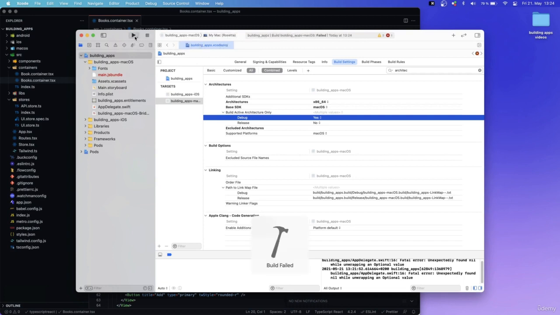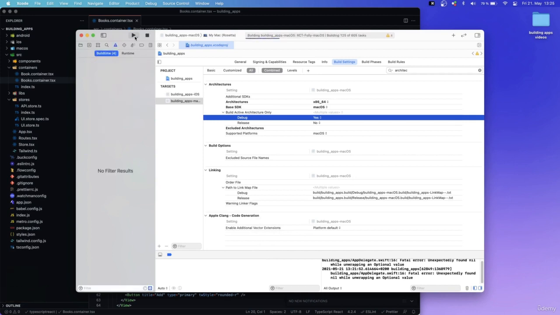Now I'm gonna first clean my build folder, and I'm gonna run the app one more time, and let us see what it says. I'm expecting this build to fail on one small detail, but that's gonna be the last one we need to take care of.